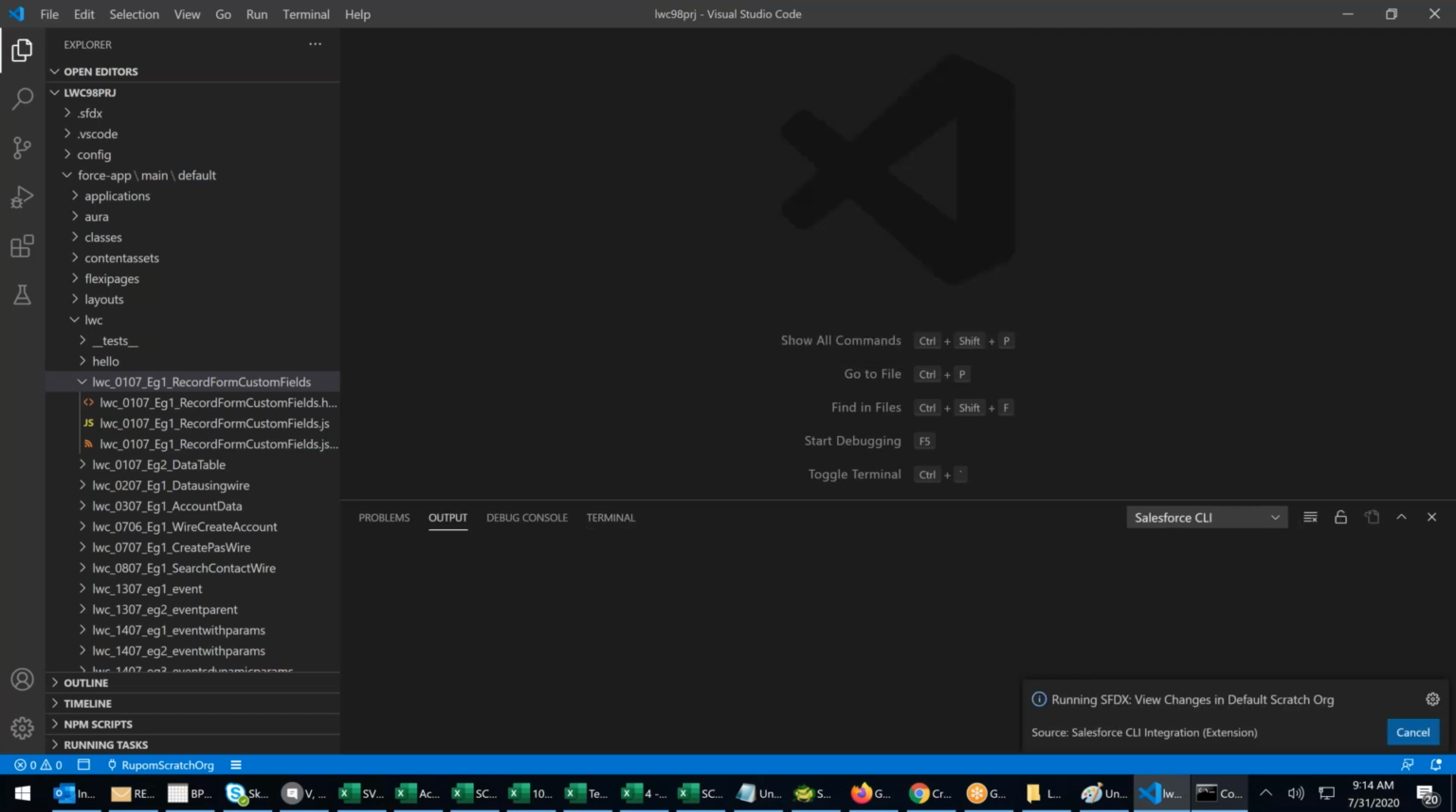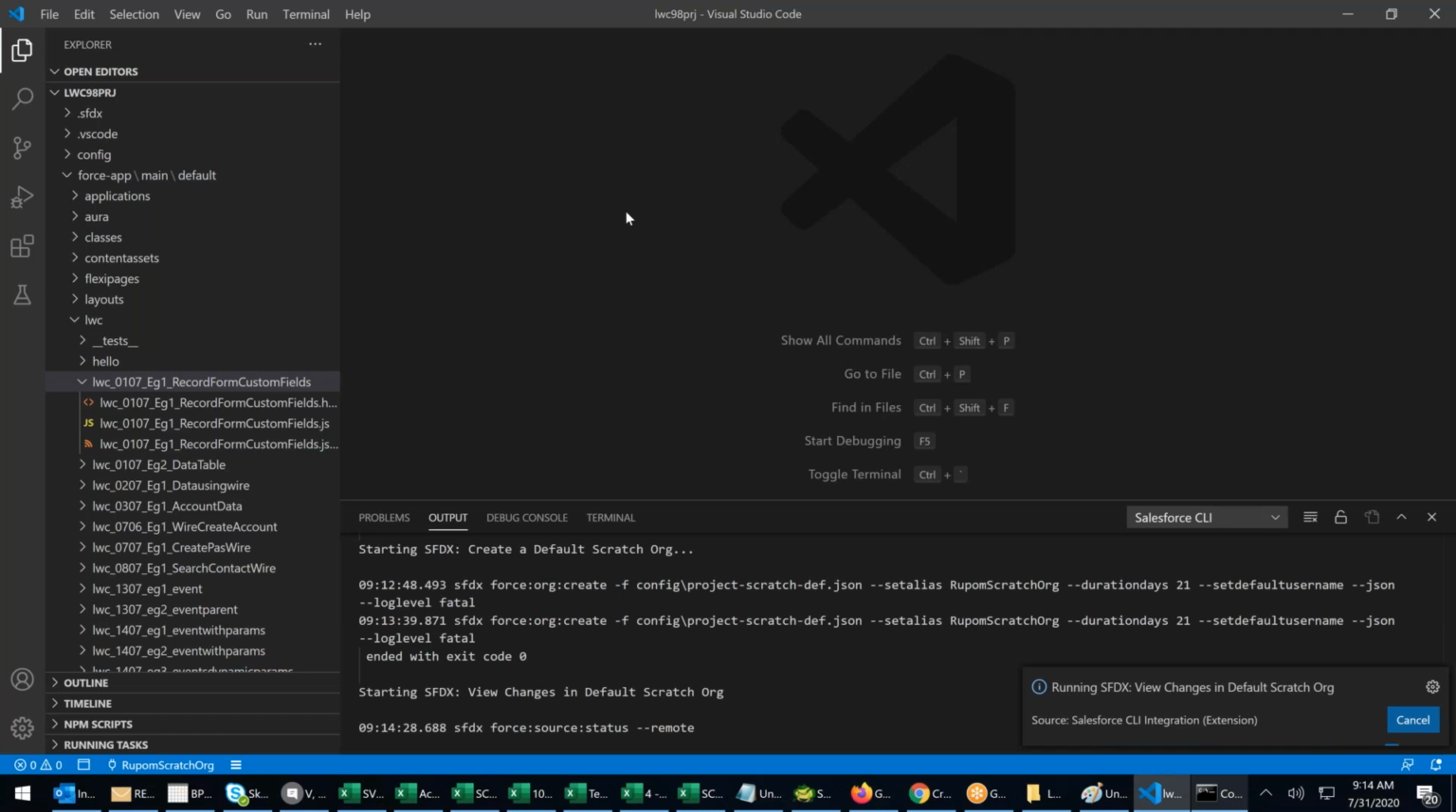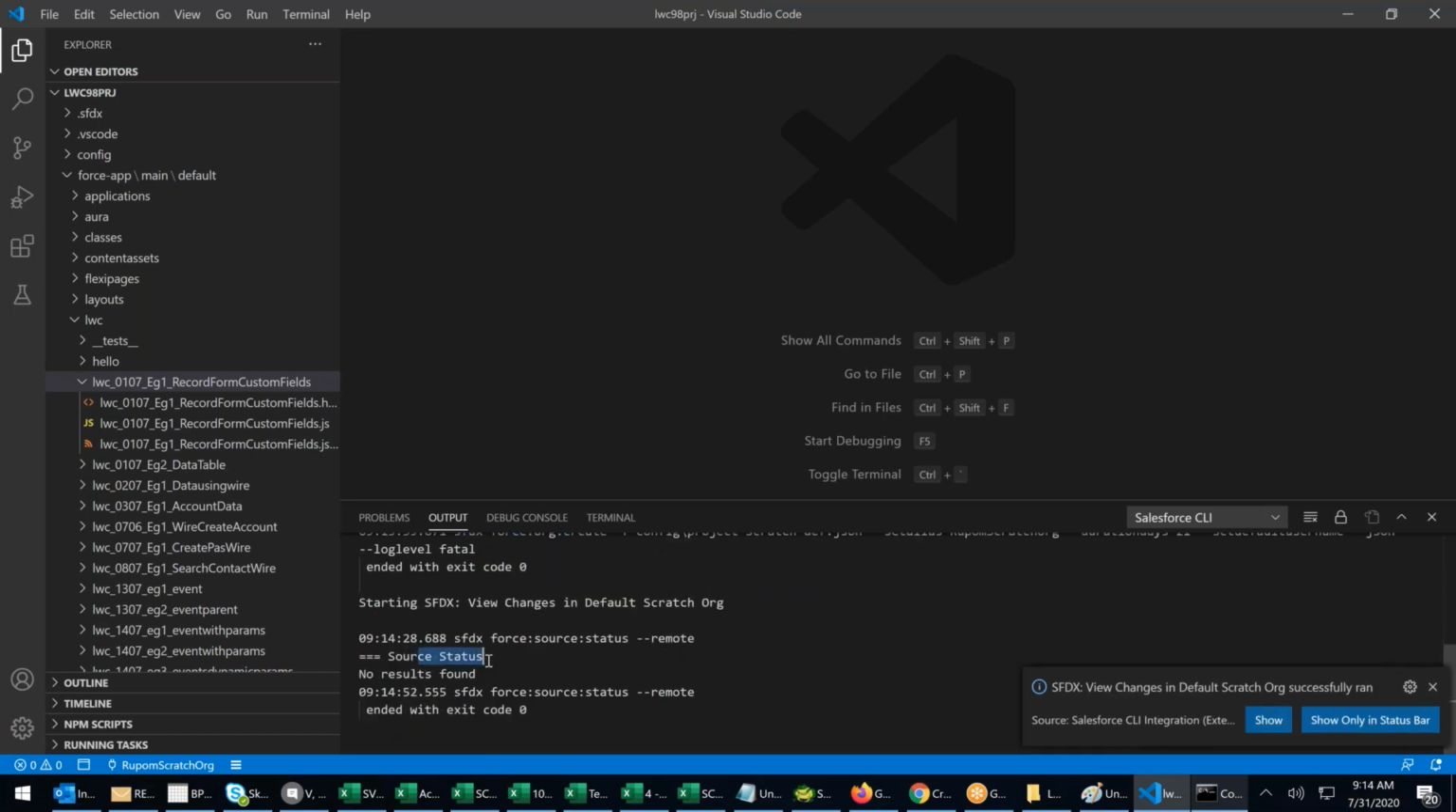Let's see. System is running. Actually it's running a command. See, it's showing you. What is the command? sfdx force:org:create -f config/project-scratch-def.json, duration 21 days, default username is this. That is what it ran. Now it's saying ScratchOrg status not found, right? sfdx, this is the command, the status was not found.